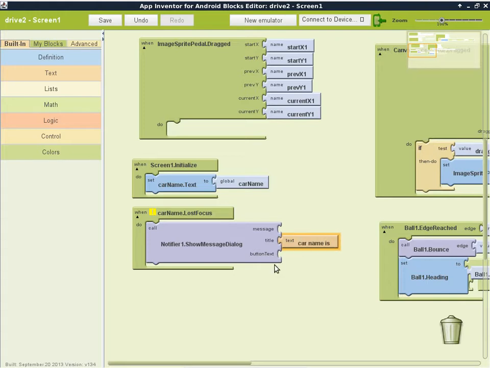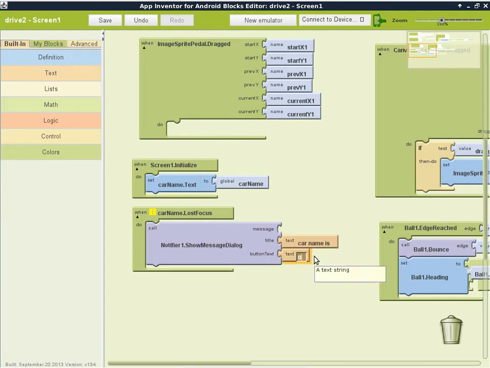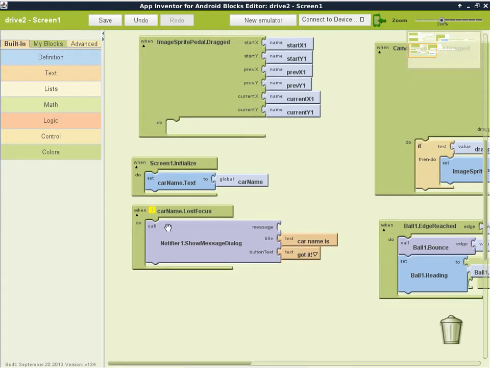Button text is what is displayed on the button itself when the dialog box appears. So we go to text again, and then we can just specify here. We'll just say, got it. The message is the most important part.